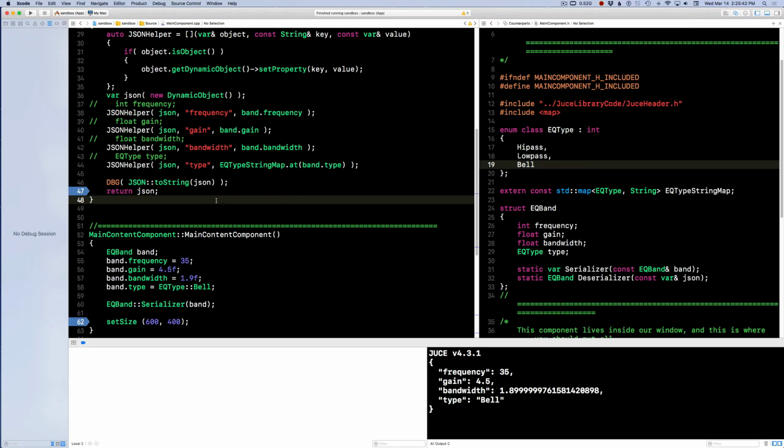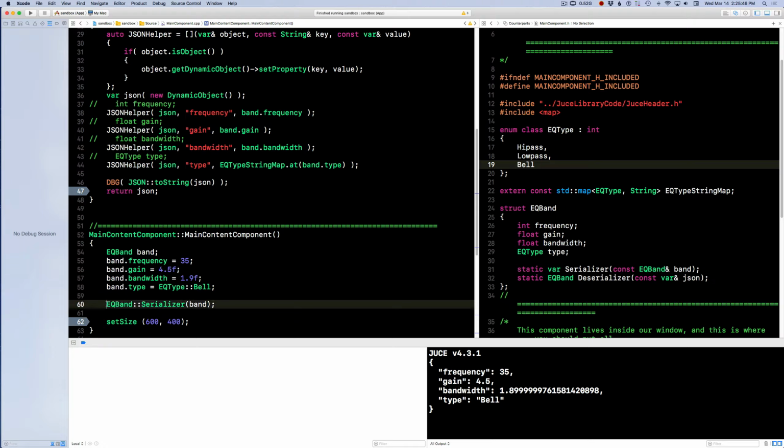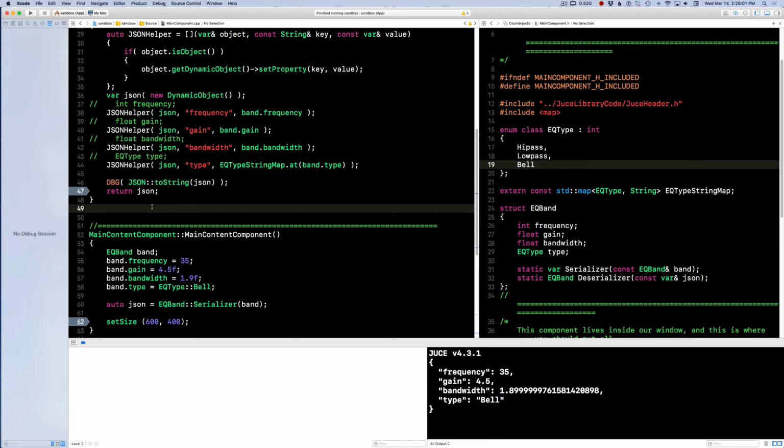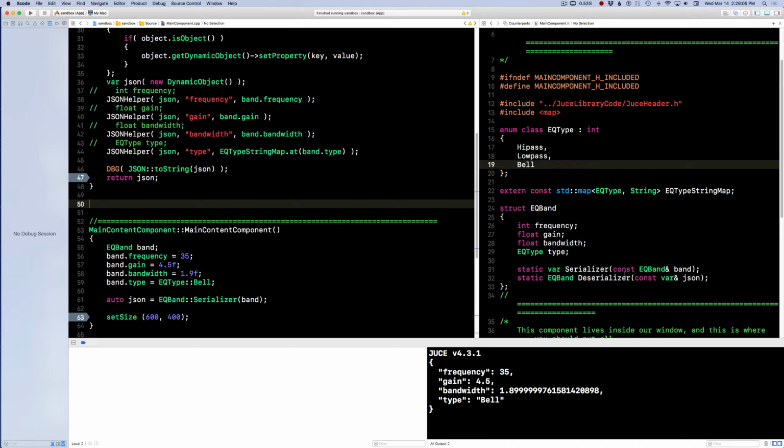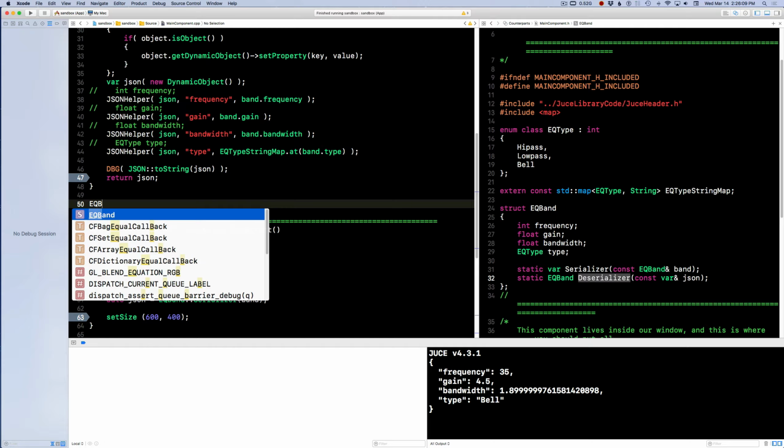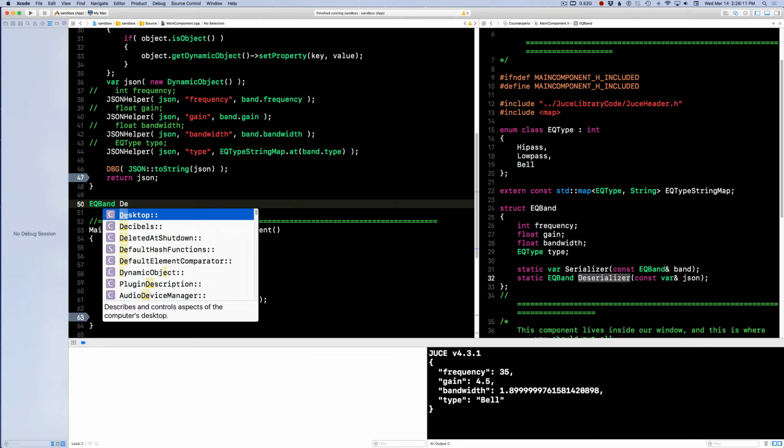All right, let's write our deserializer. Okay. First let's capture the output. Let's just see, what are we going to call this? We'll just call this an auto JSON equals that, like that. All right. Now it's captured. Now we can pump it back in to our deserializer once we write it. Let's write this deserializer. Okay, so EQ band deserializer.